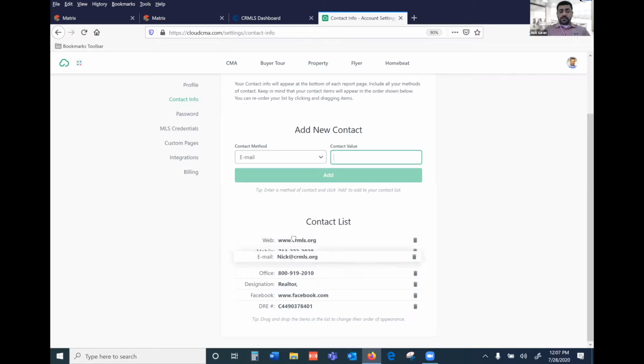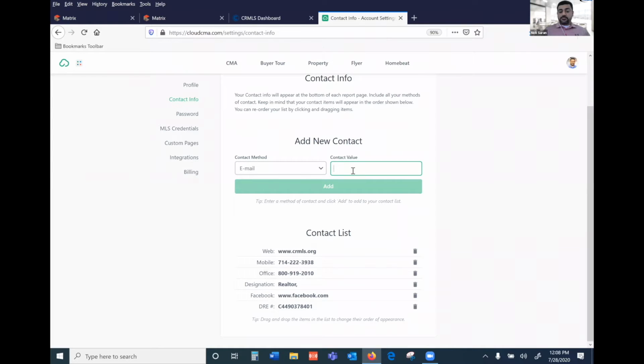You can move this contact information by simply clicking and dragging and dropping that contact information around, right, in any order that you like. If you misspelled something, you simply delete, right here, click on the trash can icon to delete, and then re-enter that contact information.